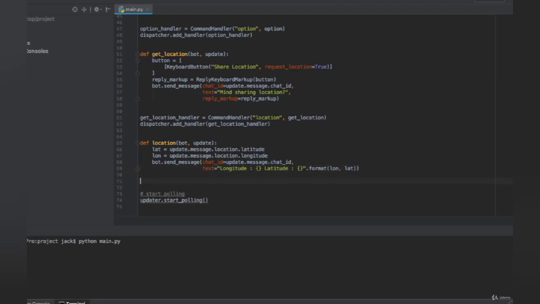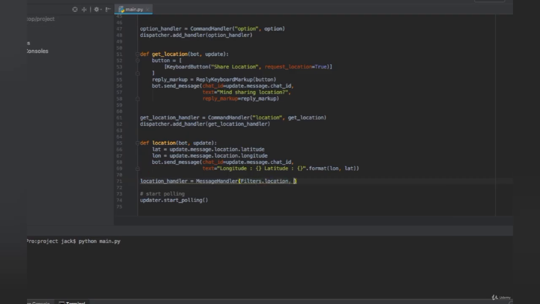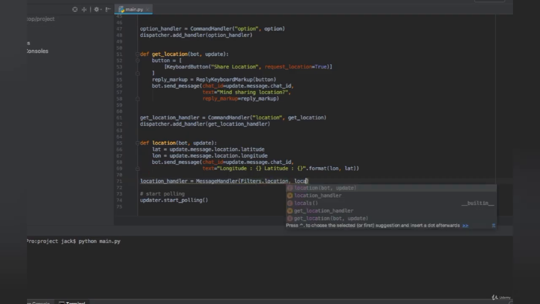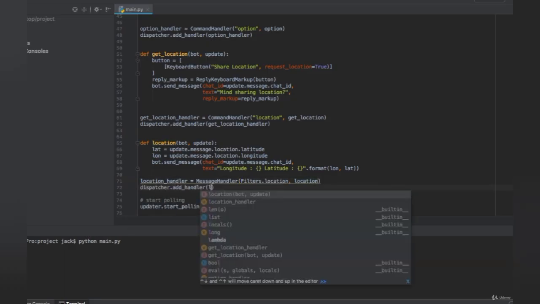So the next step is to create a handler. So we'll call this location handler. This one is going to be a message handler, but in the filter we will specify that we want this to handle location, and the callback function is location, and we add this to the dispatcher, add handler, location handler.